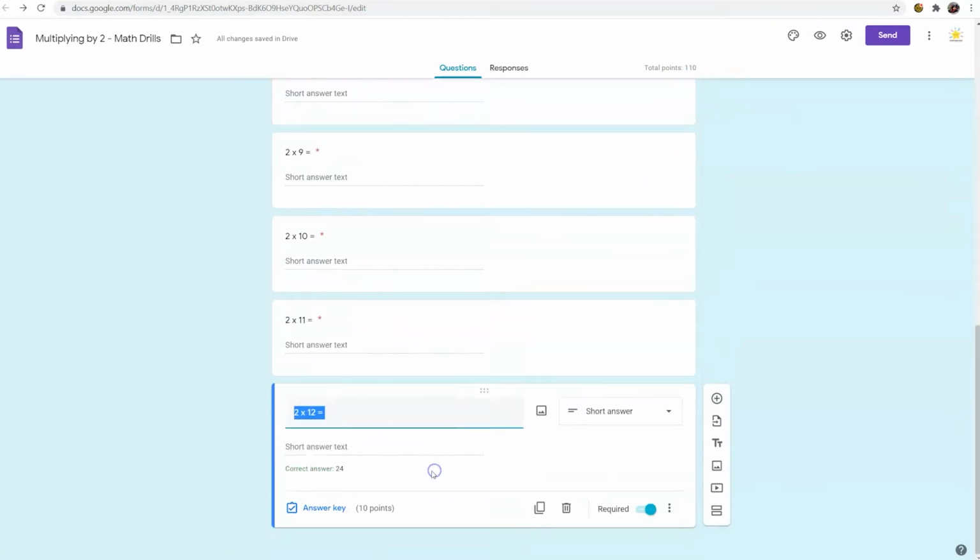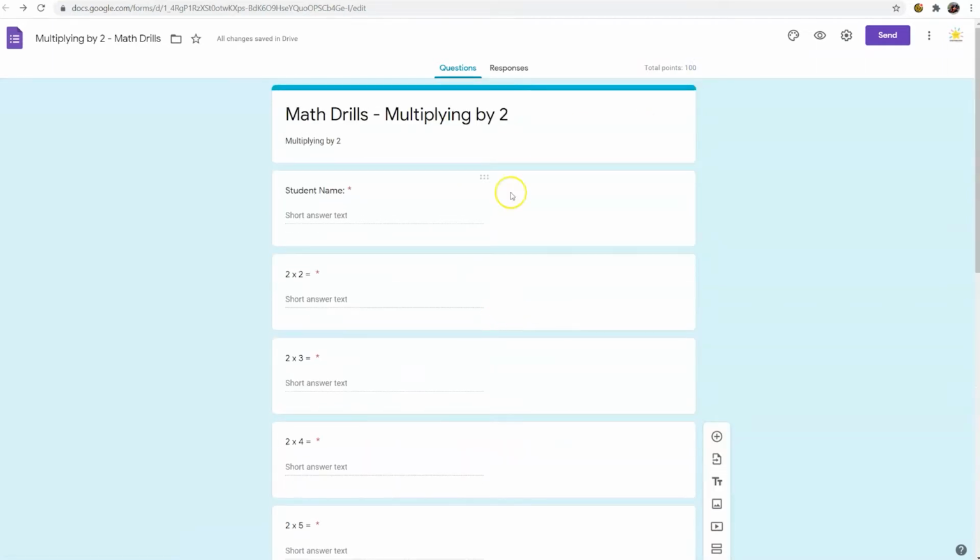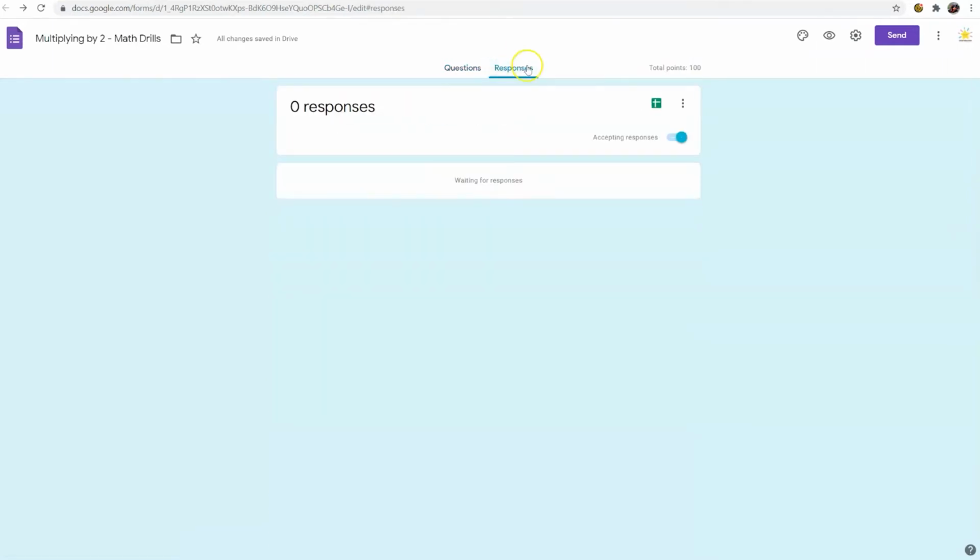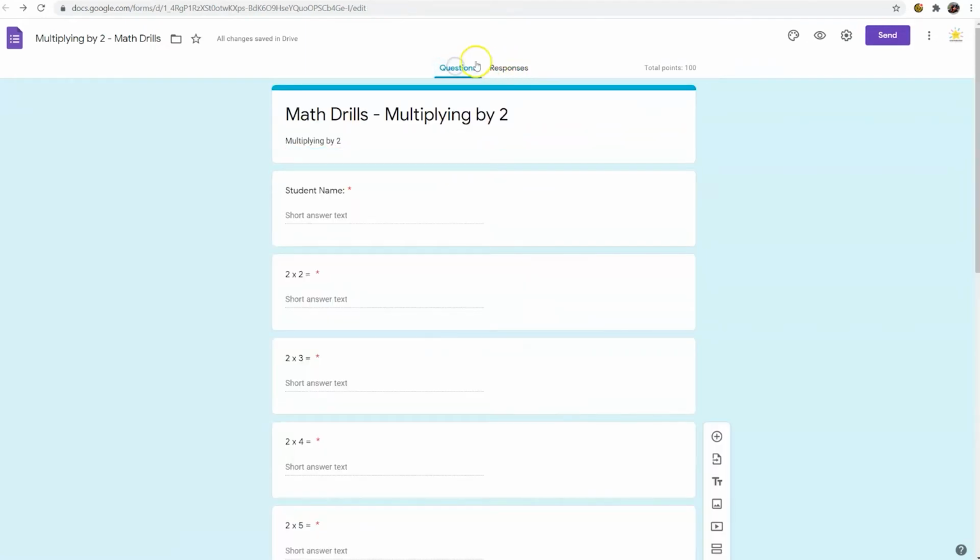Let's say we think 2 times 12 is a little too hard. You can click on the little trash can symbol and delete. And if you look at the total points at the top, now we are at 100 points. So it's just up to you. Responses: right now no one has answered or worked on this Google form, so you don't have any responses.